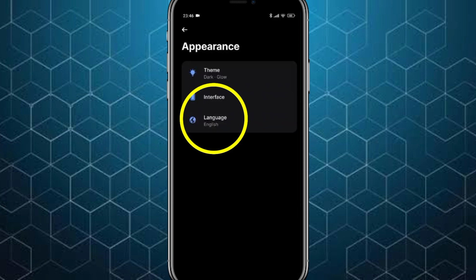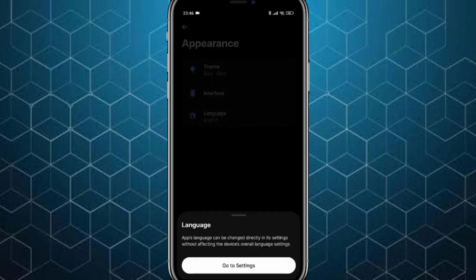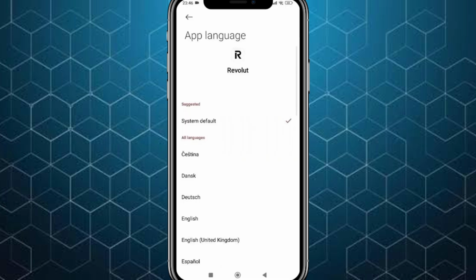Next, open Appearance and look for the language option. It's usually the last item in that section, placed below other display choices. Tap Language to open the full list of available languages. You'll now see a list of languages to choose from. Pick the one you prefer by tapping it.